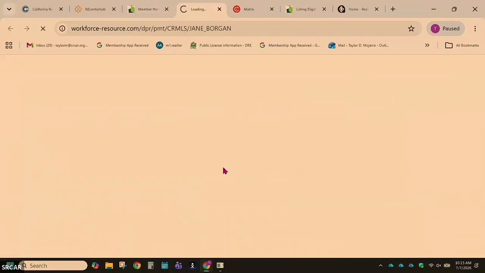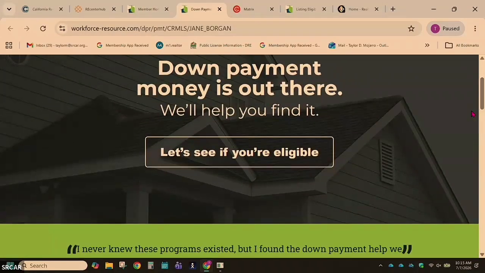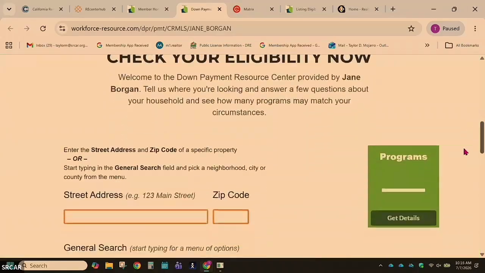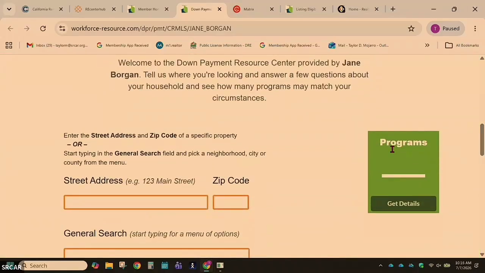Now, if I click on that, this is what it's going to take them to. It's going to say, hey, down payment money is out there. Let's see if you're eligible. They will go through the steps here. They'll fill out all the information. It's going to prompt them, how do they want to be contacted? That lead is sent back to you. And in turn, they get a list of all the programs that they qualify for. Okay. So that's a great tool.